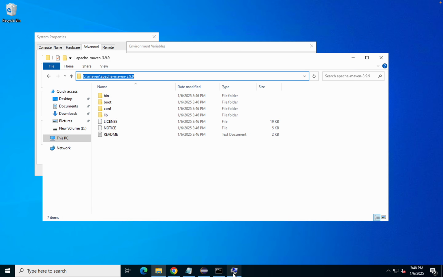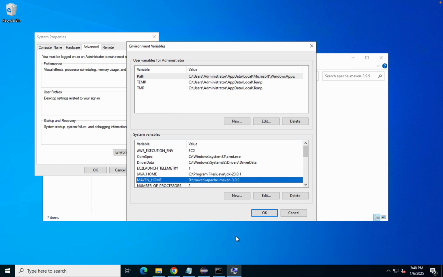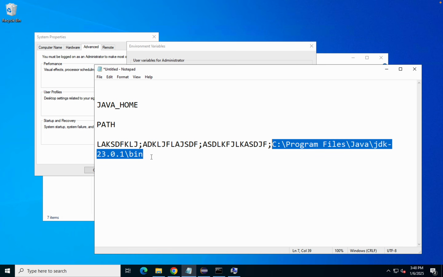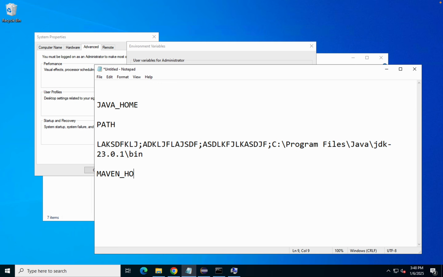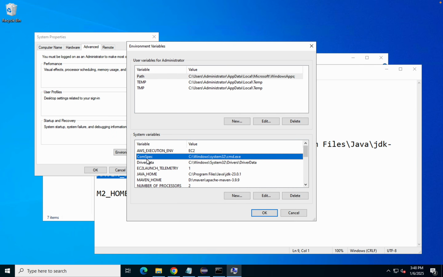Now sometimes some users also create another variable. So we have created Maven home. They also sometimes create a variable called M2_HOME, but that should not be required. Let us first check, Maven home should be enough. So once we have done this, we will also add this in the path environment variable.